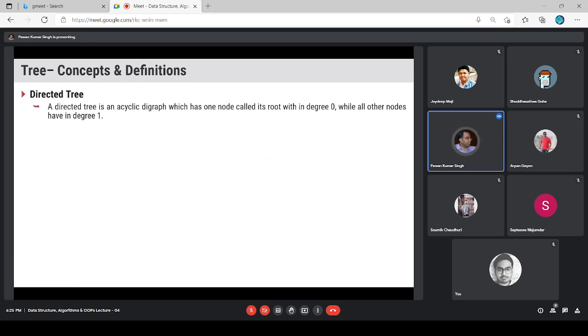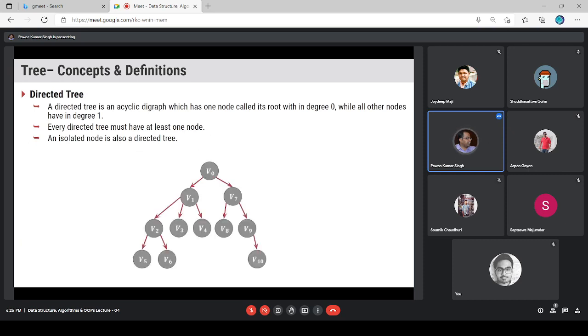So what is a directed tree? A directed tree is an acyclic digraph which has one node, called its root, with in degree 0, and all the other nodes having in degree 1, and every tree must have at least one node. An isolated node is also a directed tree. This is an example. See, this is a directed tree.